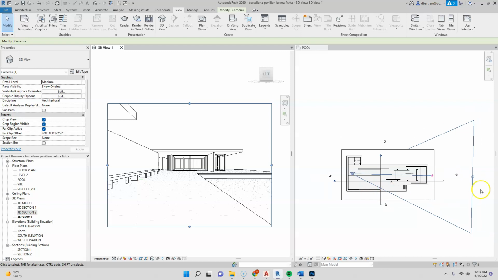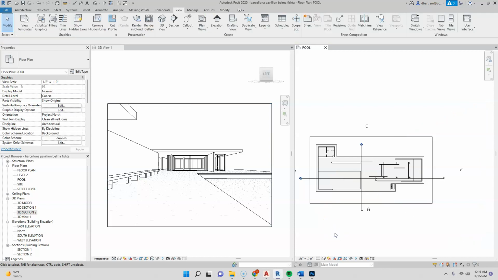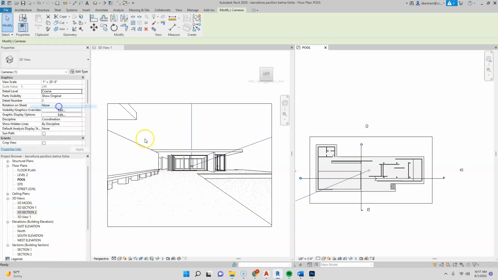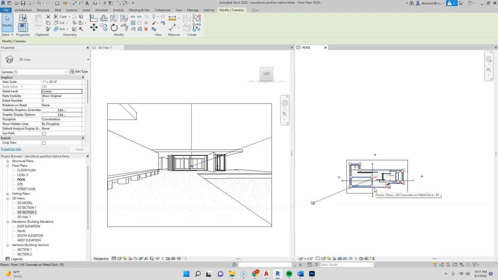And then on the right-hand side, I have my floor plan with my camera visible. If I click off to the side, I lose my camera, and then all I have to do is come back here to the project browser with my section, right click and say show the camera, and it appears again. Am I in the wrong section? That was the wrong one. See, that's odd.